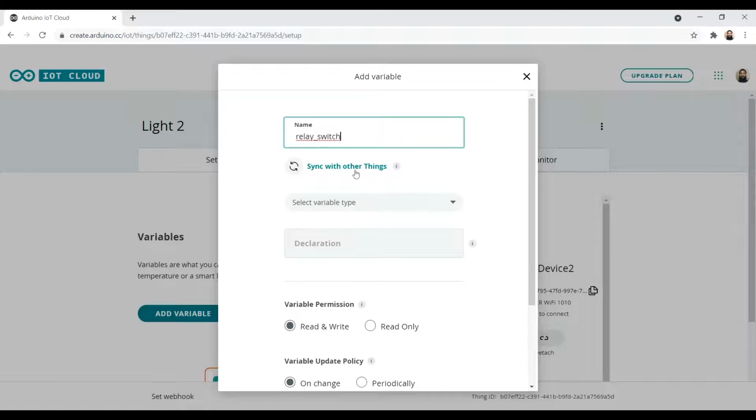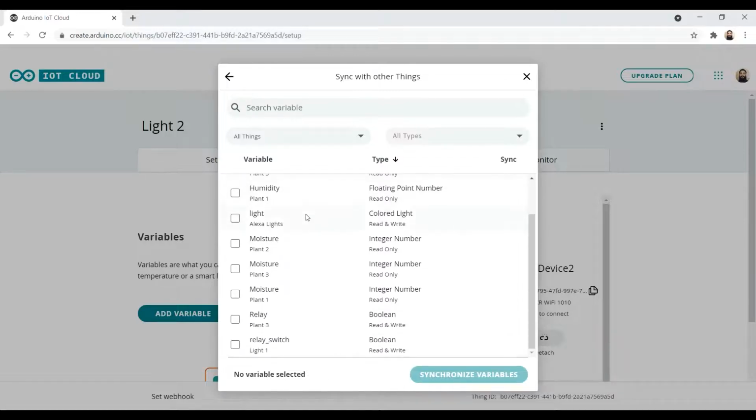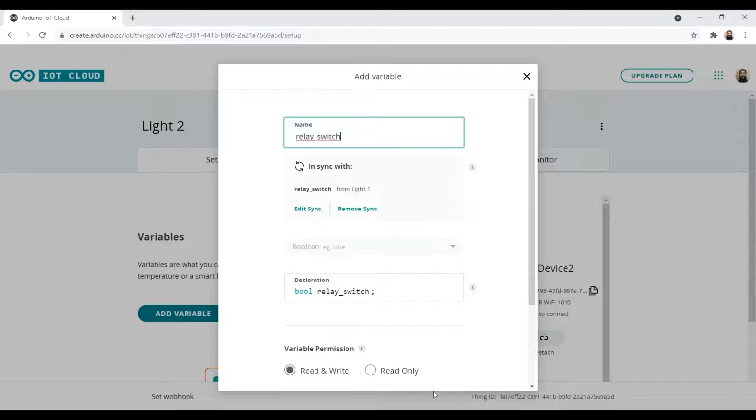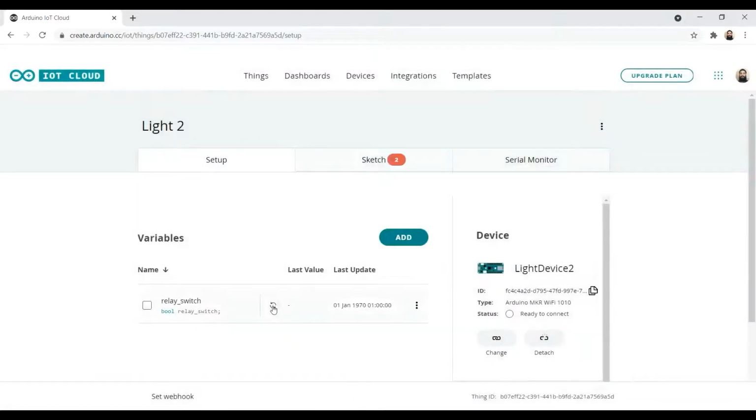the other one. But now we're going to click on sync with other things, and now you can see that all of my things that can be synchronized with this shows up. So we're just gonna select this one here, and you can see that the relay switch from the thing 1, and it's a Boolean, it's read and write, and we're gonna click on synchronize variables. So you can see that this is now synchronized. And the same here is going to be read and write, and on change, and we're going to go ahead and click on add that variable.